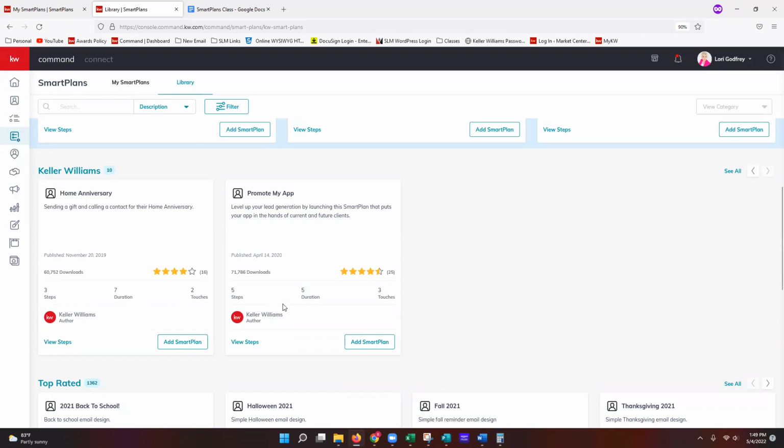Then we have promote my app. This is a fantastic starter smart plan as well. It's going to allow you to kind of dump your contacts onto this smart plan. It's going to send them an email that goes over why they should download your app. And then it's going to send them 2 follow-up text messages, also prompting them to download your app or use the app if they've already downloaded it.